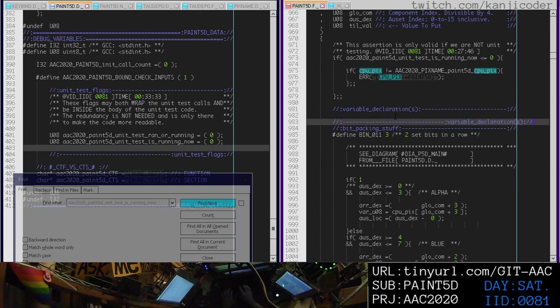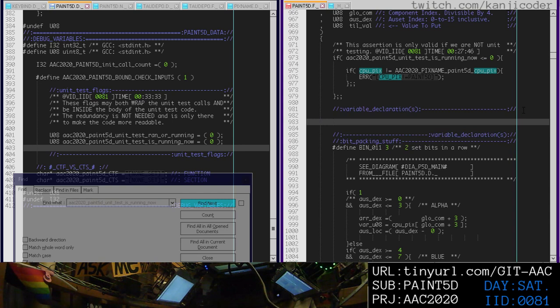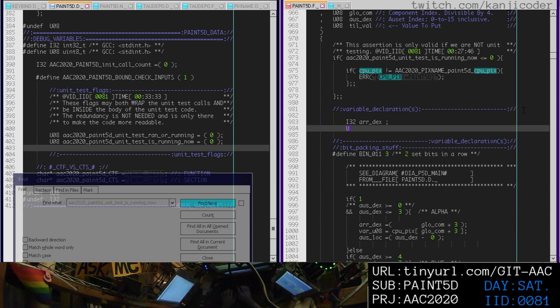And the array dex, I don't know exactly what type we originally made it, but int32 should be big enough to hold everything. Unless we have a very specific size requirement, a very specific reason we want to use a smaller type, we should probably stick to int32s to avoid problems with integer underflow and overflow. So we'll do int32 array dex, and then we'll also do var UO8, and those should be the only variables we actually need, I think.